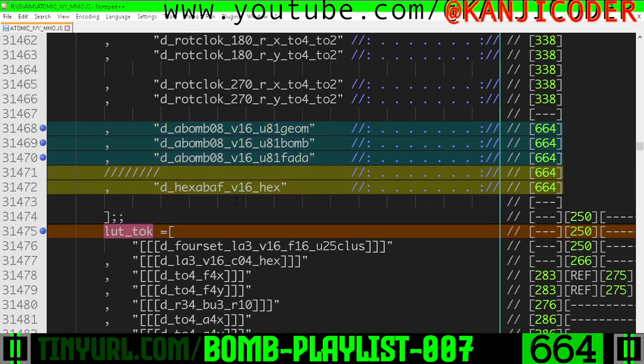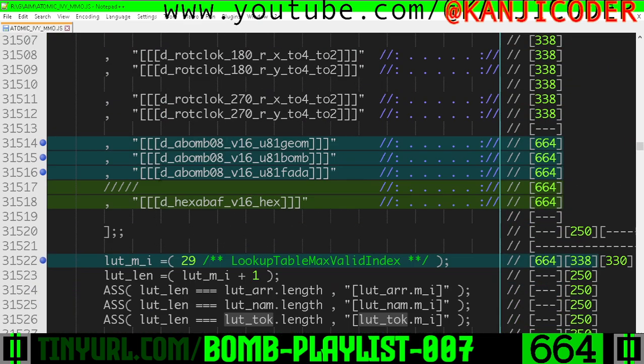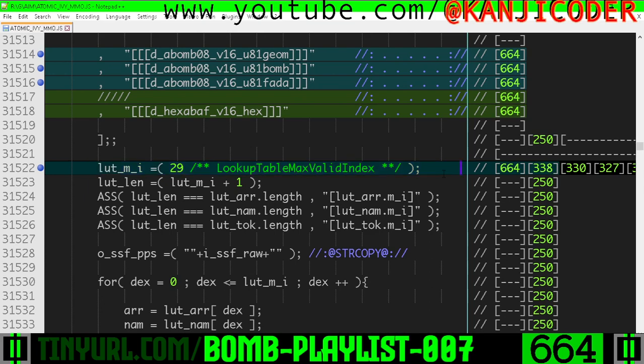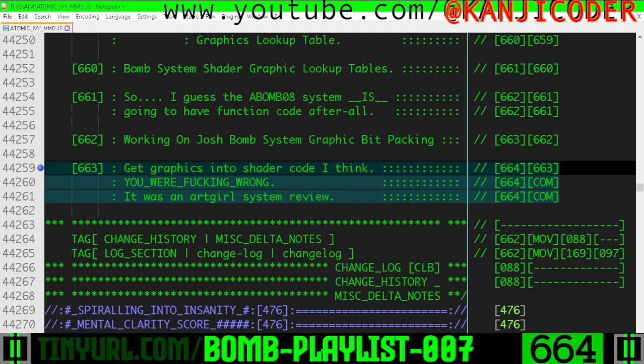And then we have lookup table tokens, and these are our injection site tokens. And so these are the new injection site tokens for those new lookup tables. And we got to increment the max index right here, because this is the max index of all 3 of those lookup tables we just looked at. Here's what we did previously.